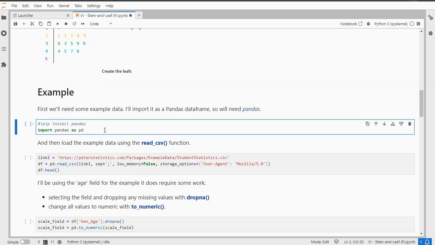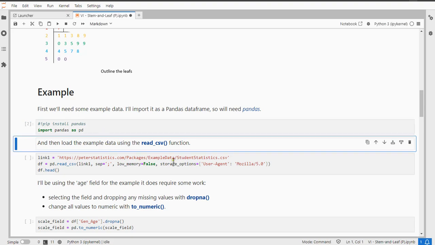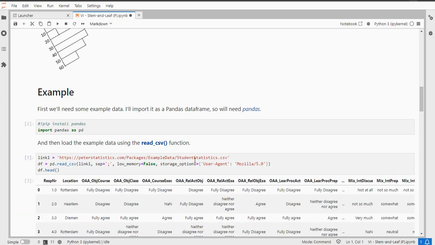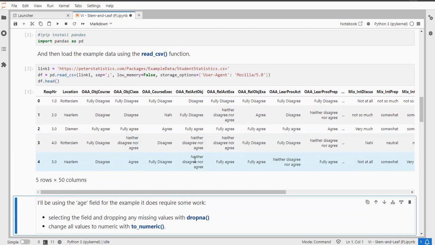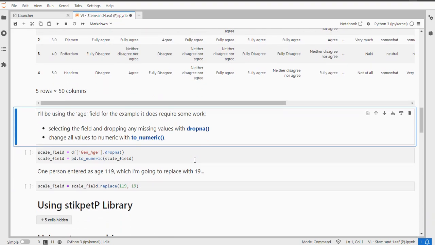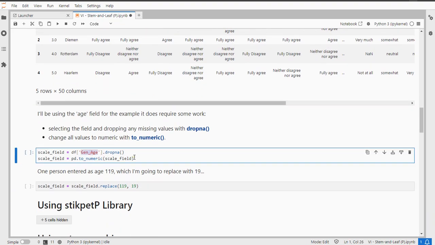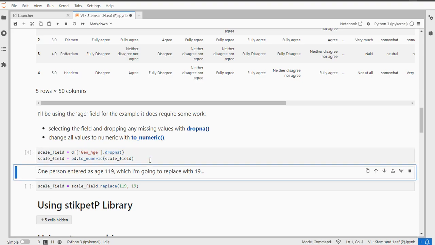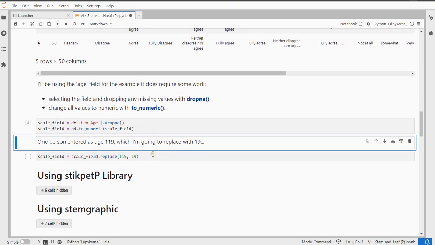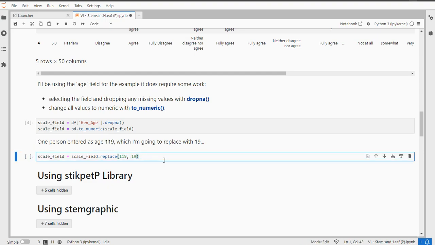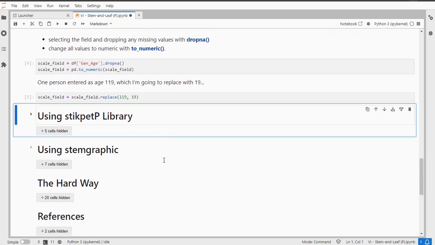Just some example data. I'll need to import pandas and then I can load my student statistics file, which has some answers to a survey, and I'll be using the age field for this. I don't need all the data, just one numeric one, and generic age should work fine. I also remove the missing values and store the result under scale field, so it's really a numeric field. There was one student answering 119, or it could have been a typo, so I'll simply replace that with 19.